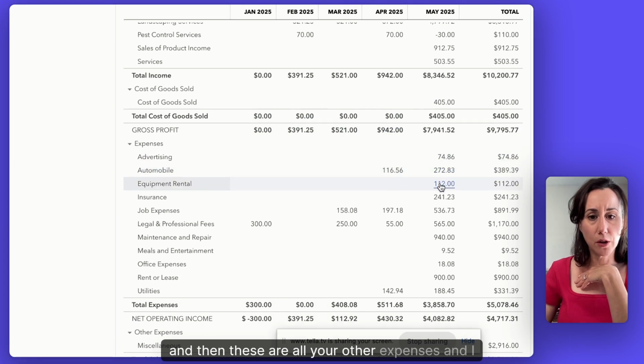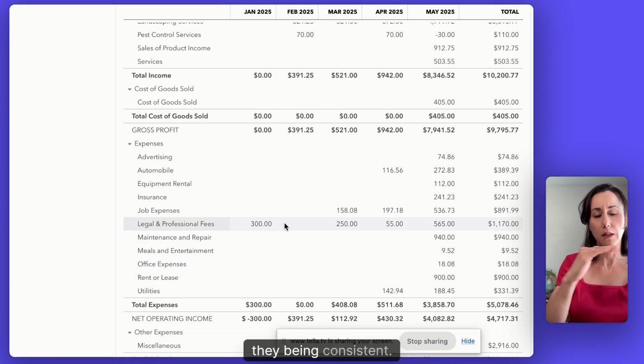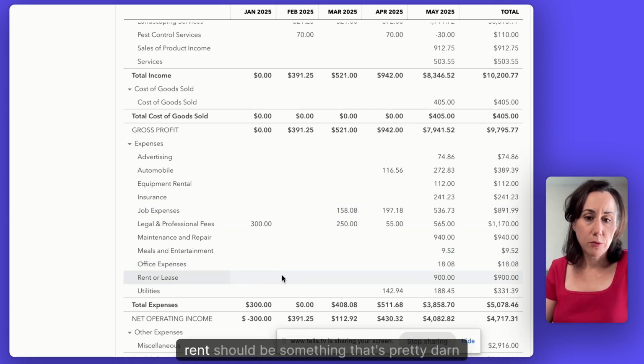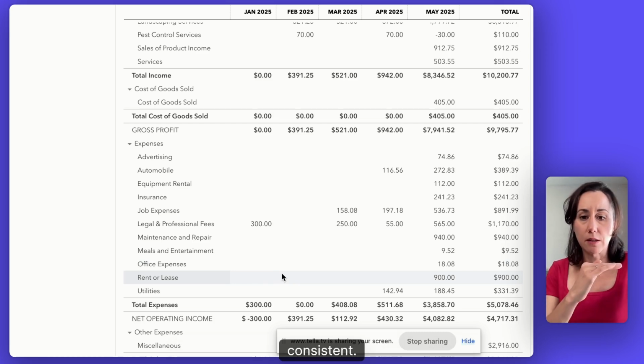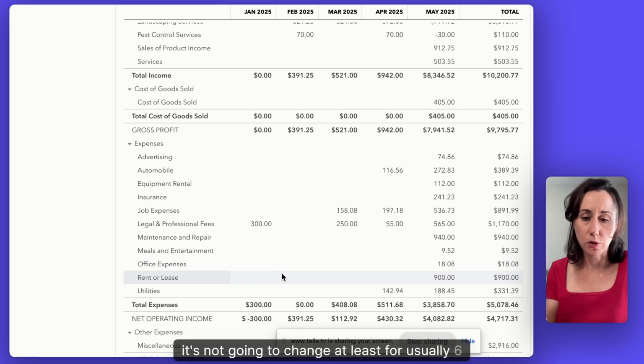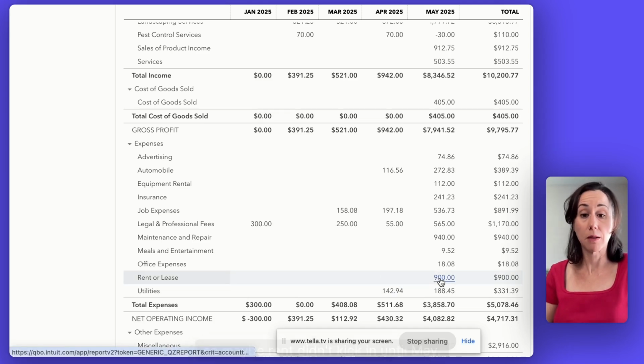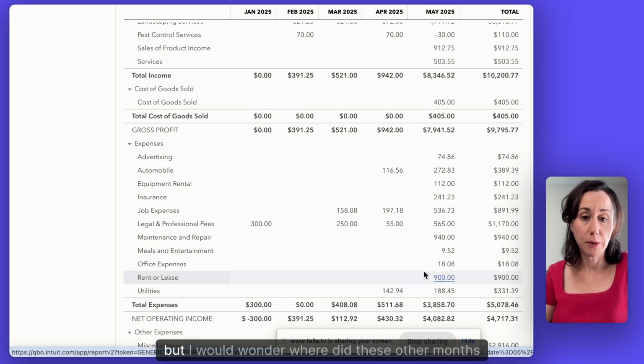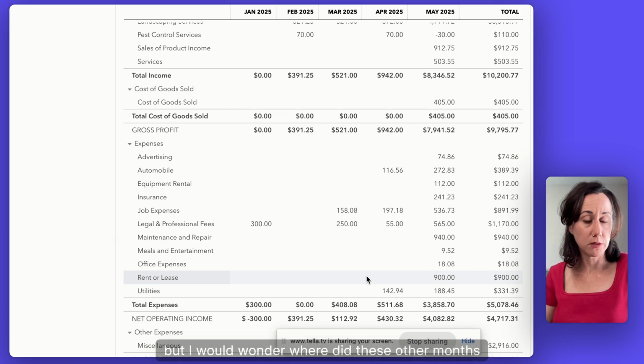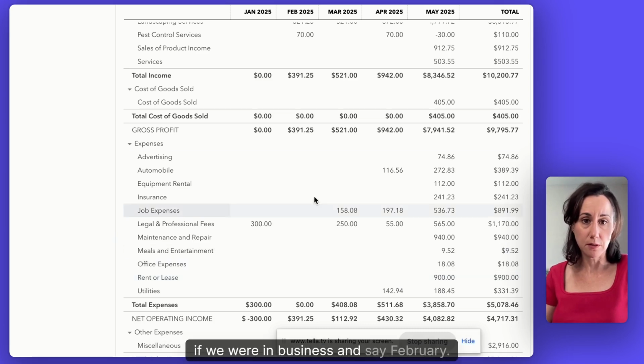And then these are all your other expenses. And I always like to compare these line items to see, are they being consistent? Let's say a rent. Rent should be something that's pretty darn consistent. It's not going to change, at least for usually 6 months to 12 months. So maybe rent didn't kick in till May. Maybe that was a landlord's agreement. But I would wonder, where did these other months come from if we were in business in, say, February?